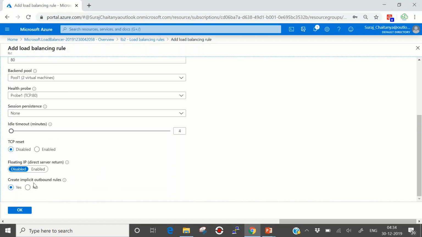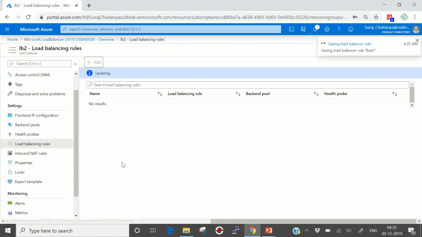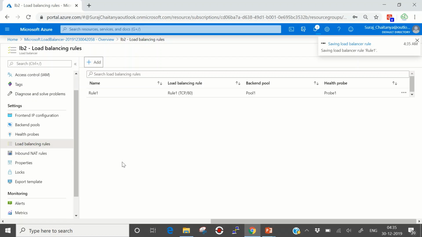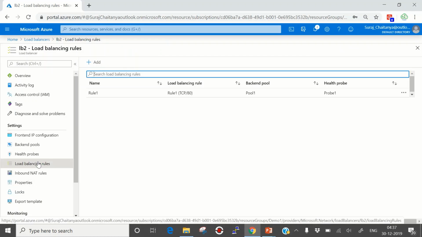And this is something which has recently been added to create implicit outbound rules. If you have multiple front ends, you can create different outbound rules for your outgoing traffic from the backend virtual machines. If you want to create implicit outbound rules, you can select yes, which is the default. If you don't want, you can select no. I will go with the default one. Let's click OK. Now my load balancer rule is being created and saved. So you can see that my load balancer rule has been saved now.